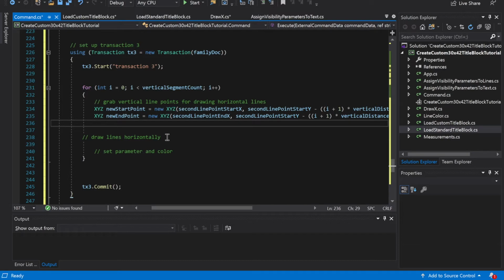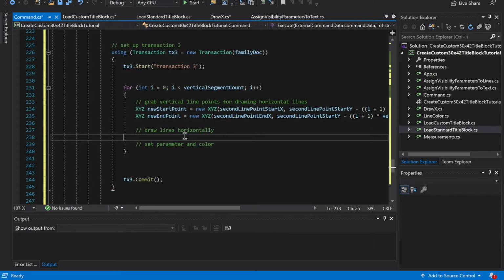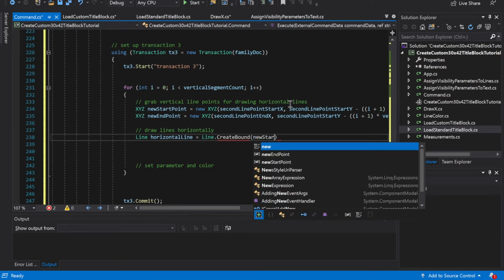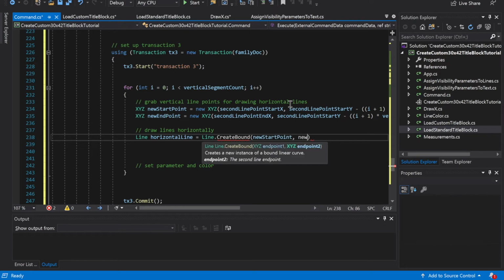Okay, now we're going to come over in here, and okay, now we're going to do line. Horizontal line is equal to line dot create unbound. Oops, line dot create bound. My bad. Dot create bound. And that's going to be new start point, comma new endpoint. Great.